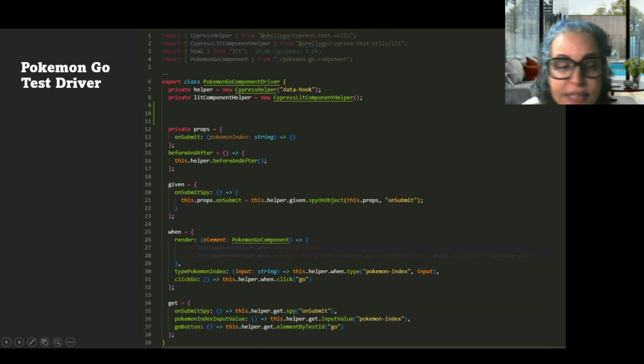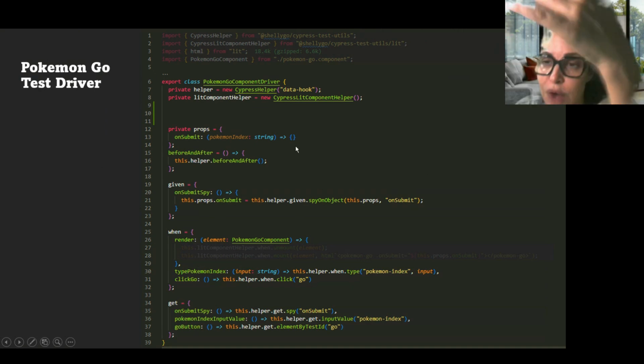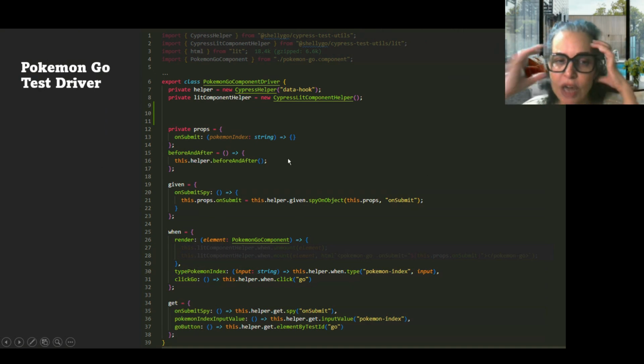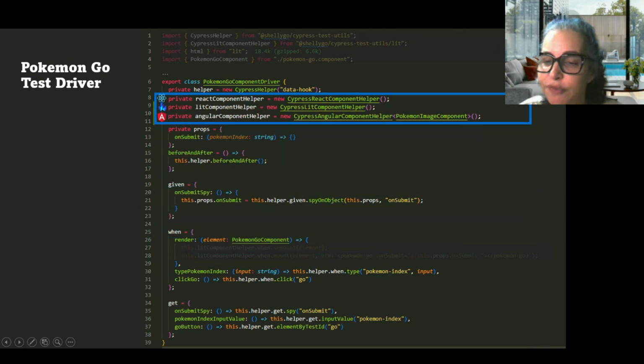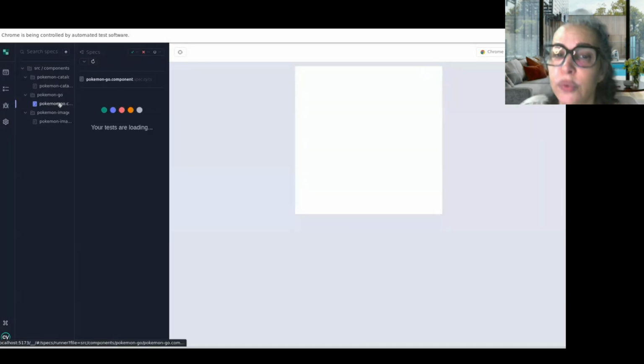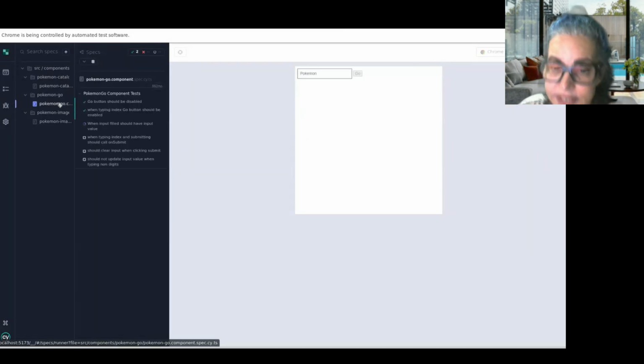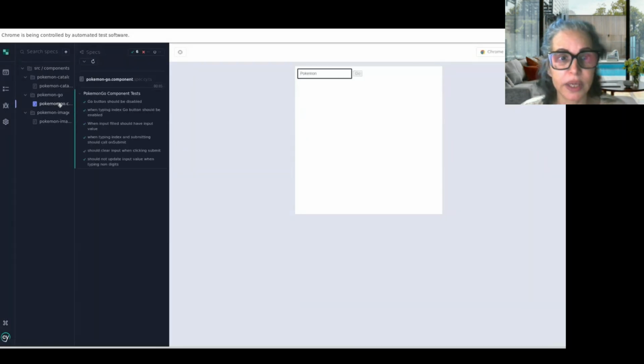See how just from going over the driver's code, you can start envisioning the tests and what the test body would look like. And again, just for the rendering, this is not framework agnostic. And what do these tests look like in action? These are the Pokemon Go tests.